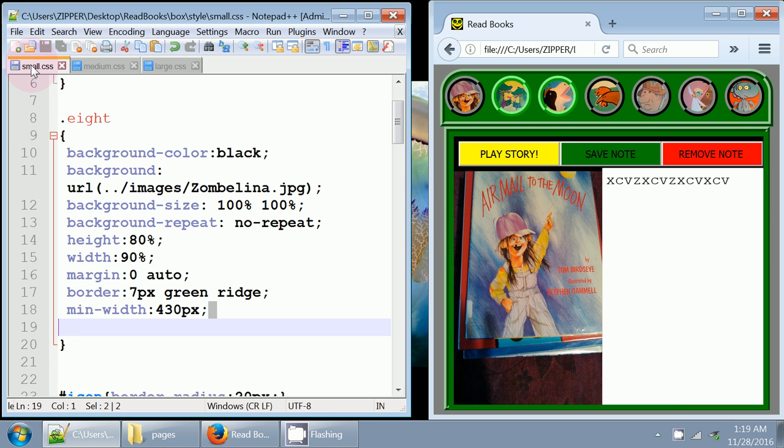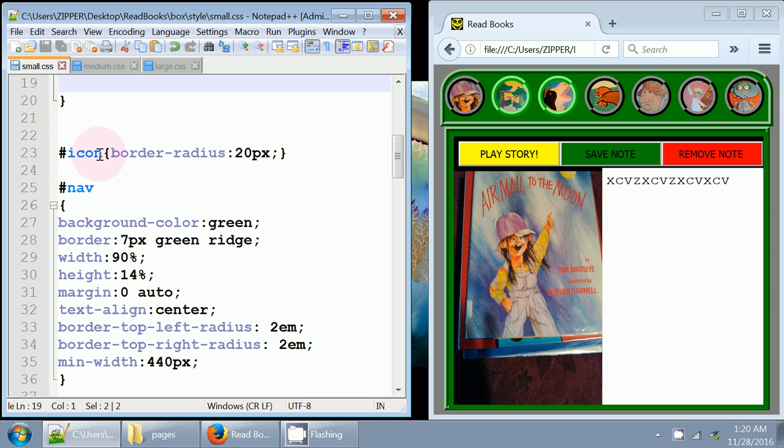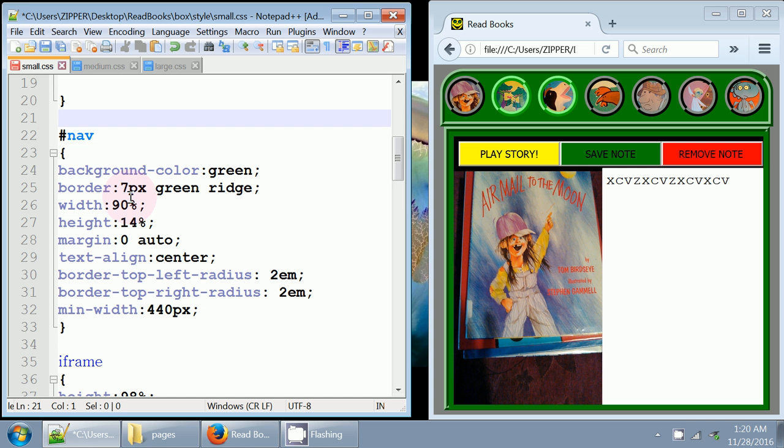Okay, let's go back to the small style sheet. I tried to make my shortcut icon up here rounded, but this didn't work. Pound icon, I gave it an ID of icon. So pound icon, border radius 20 pixels. Yeah, it simply didn't work at all, so I can just take that out. And the pound nav for the small CSS.